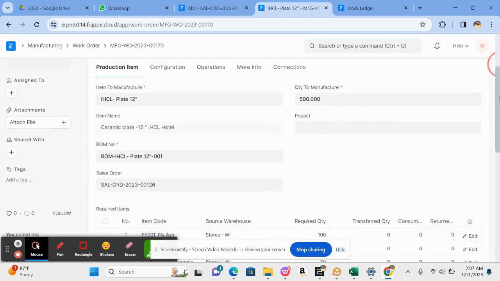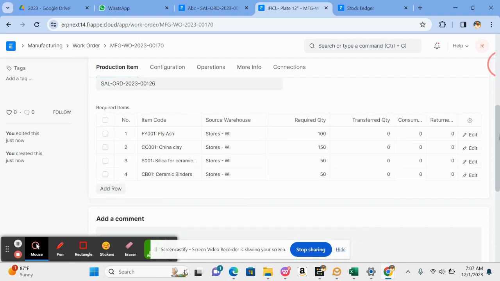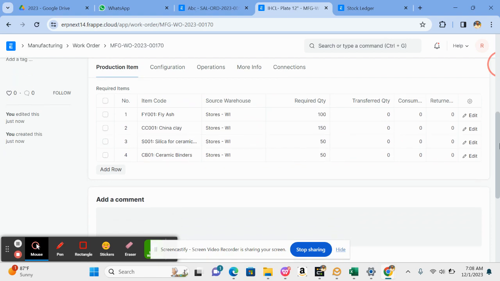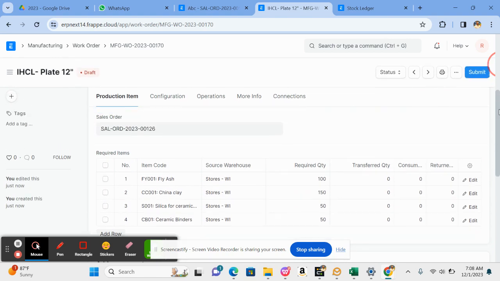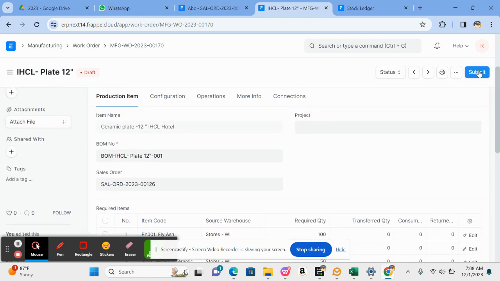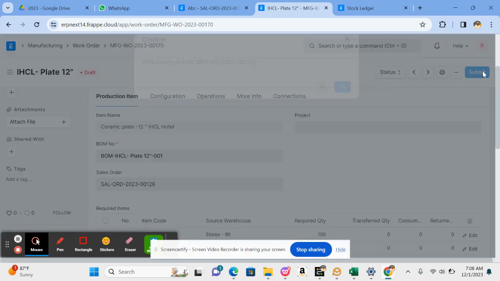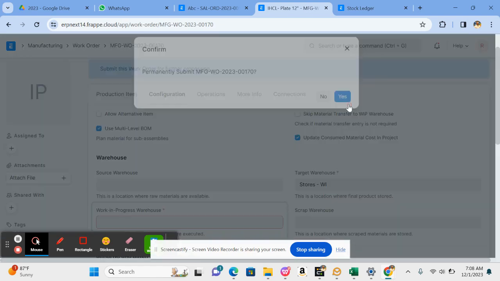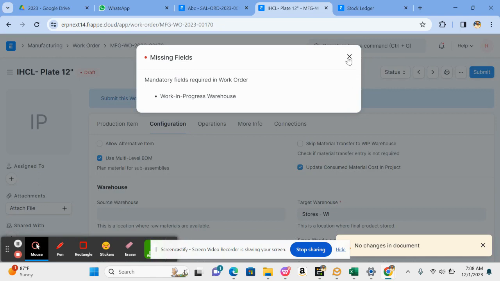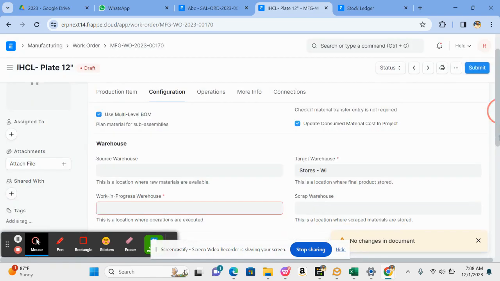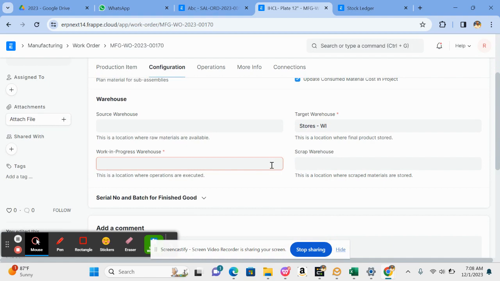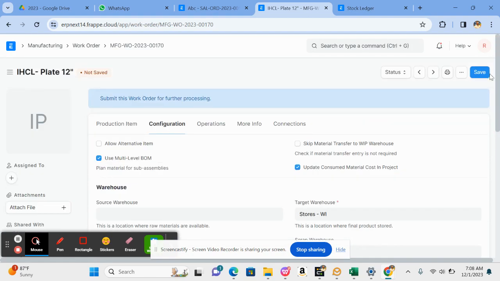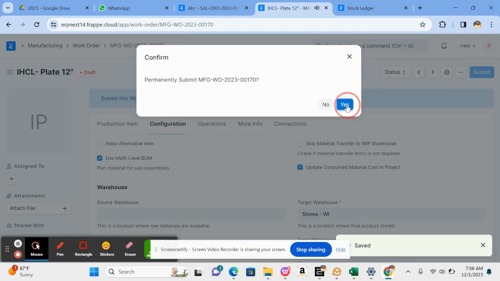We can see what the quantities are and what the required quantities are. Based on this work order, we can see these are the required quantities for that particular plate manufacturing. Everything's okay, right? We'll submit it, because in ERPNext there is a maker and checker role, so that we can do the entries. Here we mention the work in progress warehouse. Save it, submit it. So the work order is submitted.